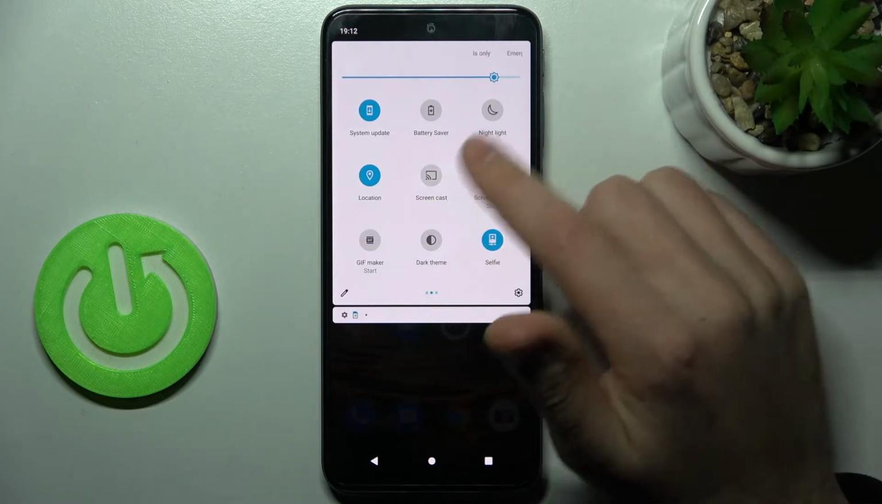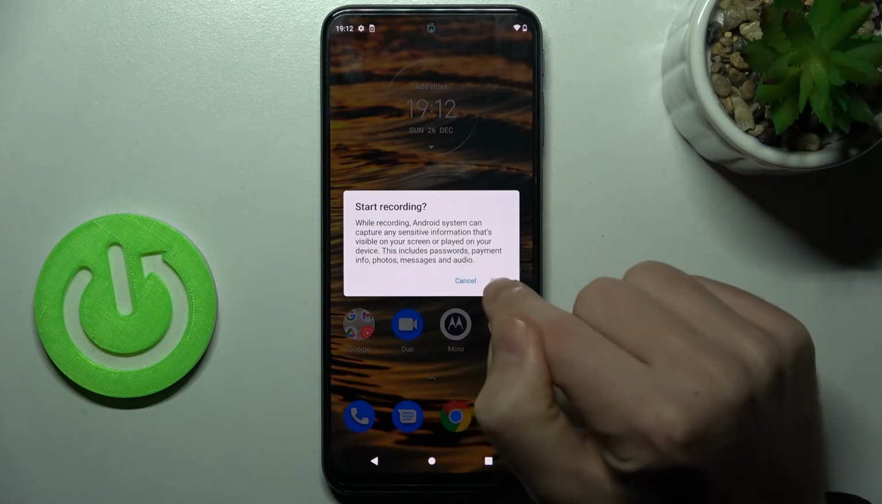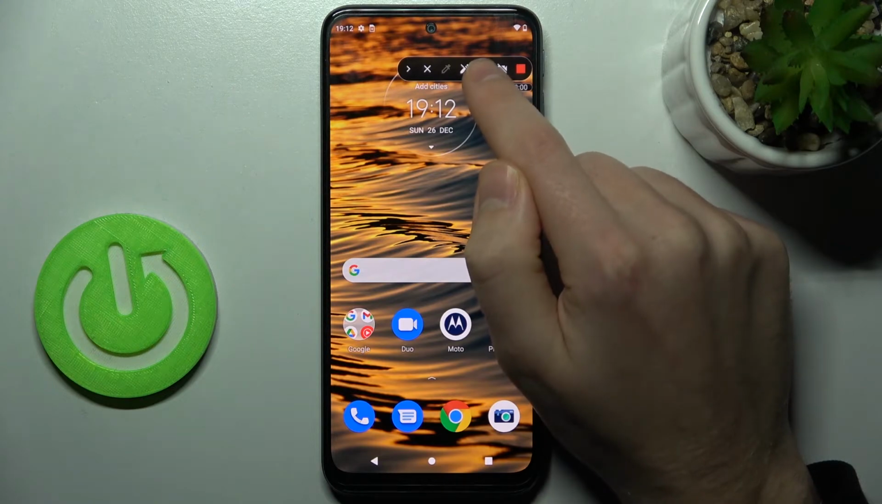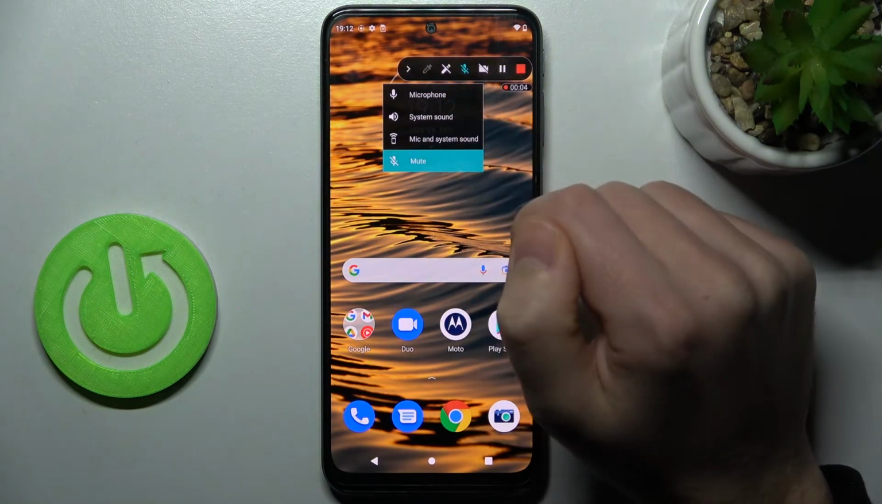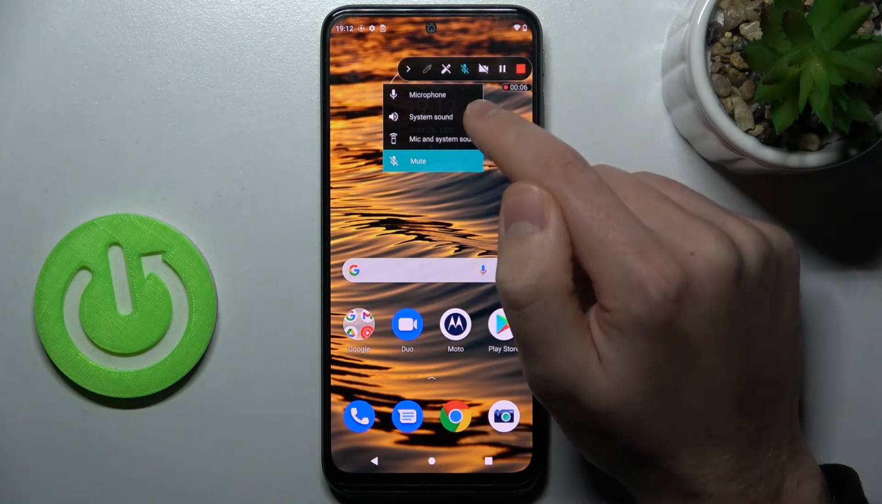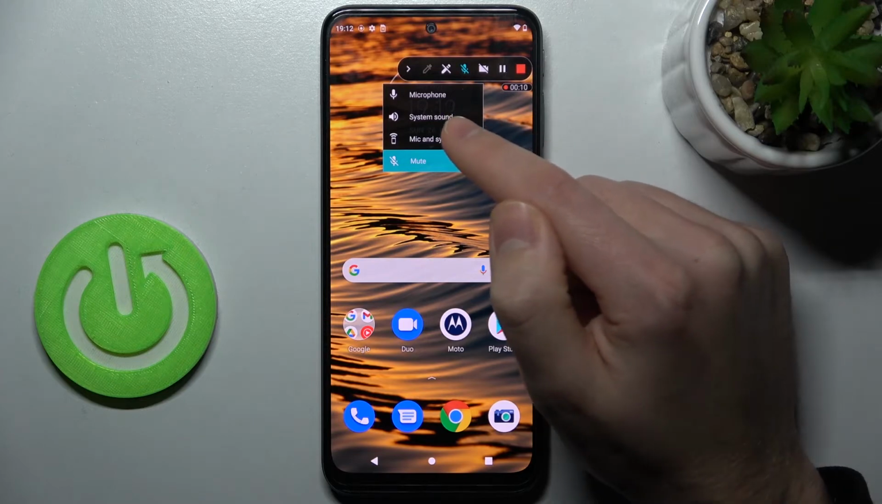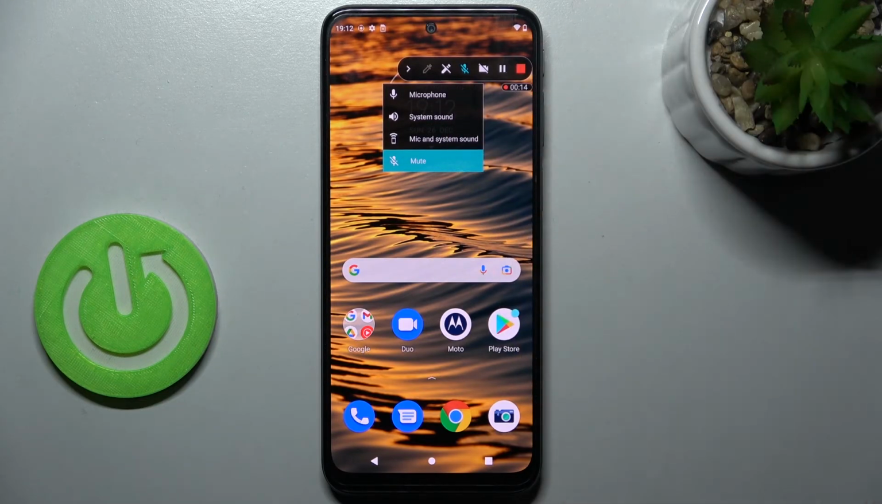Then when you have this button here, press it, start recording, confirm, start. And now when you see this panel here, you got a microphone. If you click on this microphone, you can choose, for example, without sound, screen recorder or system sound, microphone and system sound. And that's it.